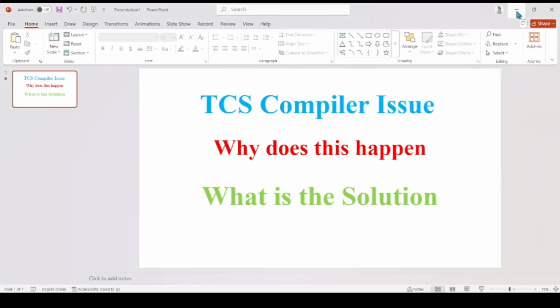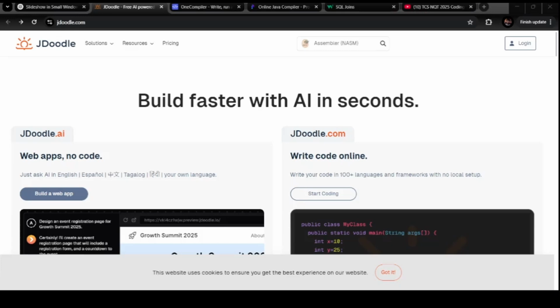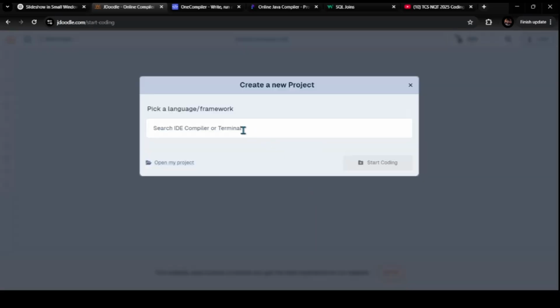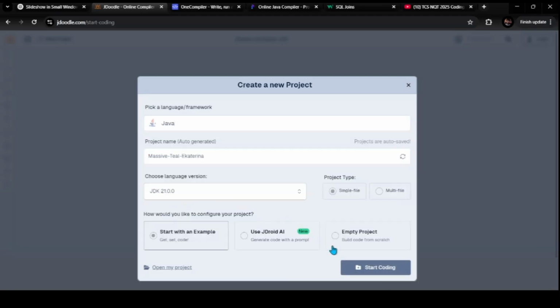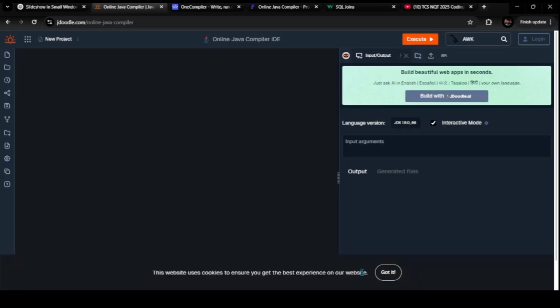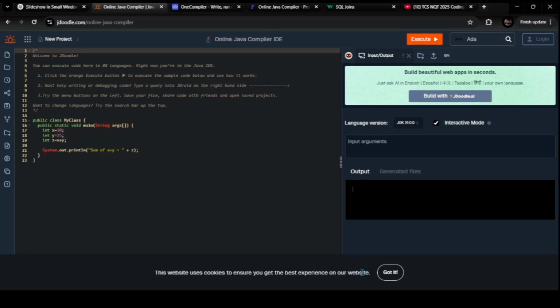For practice you can go to a website like JDoodle, okay? When you go to the JDoodle website, simply click here and you find two options: build a web app and start coding. You simply click start coding, and then type the language you want to code in. If I want to code in Java, then I simply type Java and click on Java, okay? After that click on start coding and the interface opens in front of you. You write code here, see output here, and provide input here, okay?